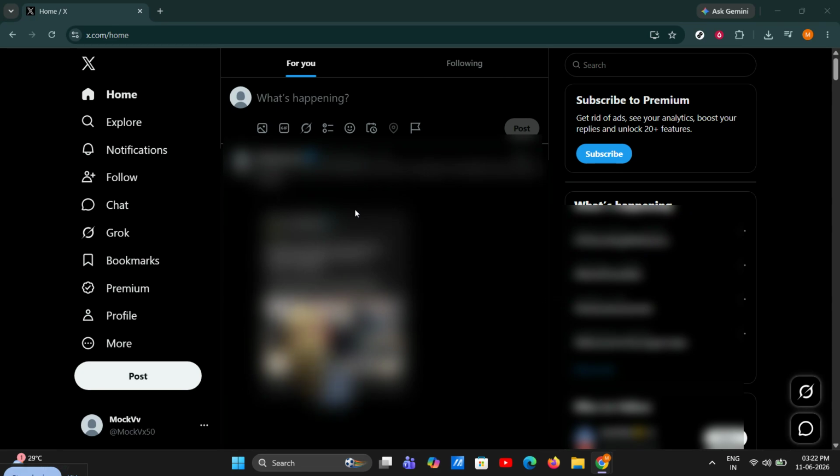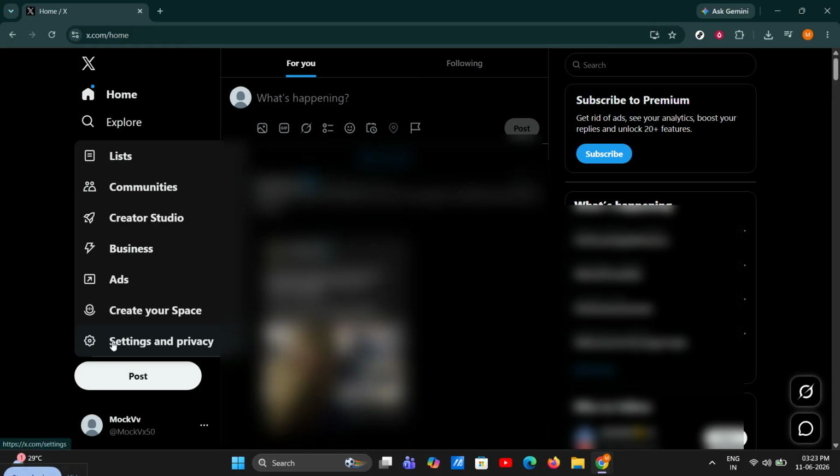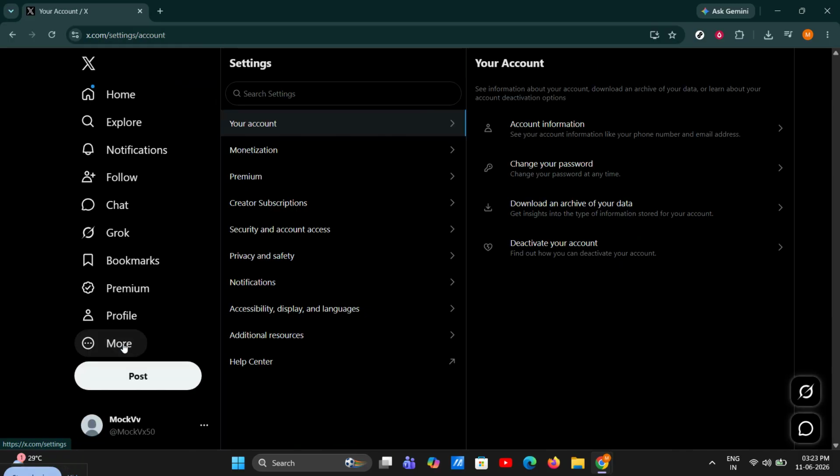Now let's get started. First, open your browser and log into the X website using the account you want to update. Once you're signed in, look at the left sidebar menu. You should see a More option, usually shown with a 3 dots icon. Click that to open the full menu. From the drop-down, select Settings and Privacy. This is where all of your account security and content preferences live.